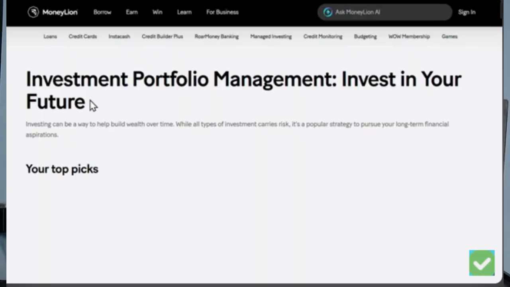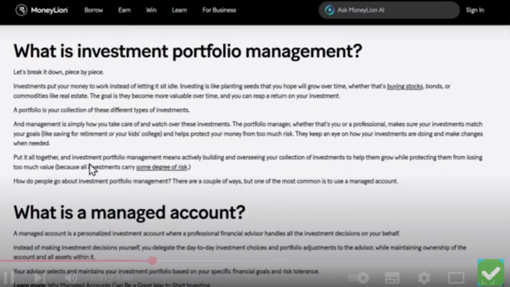So first what you need to do is open the MoneyLion app on your phone and log into your account. Once you're inside, look at the bottom navigation bar and tap on the bank icon. From there, scroll down until you find the option for investment account. Tap on it to open.